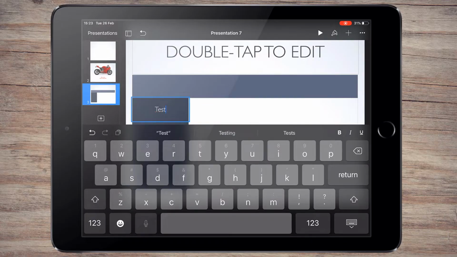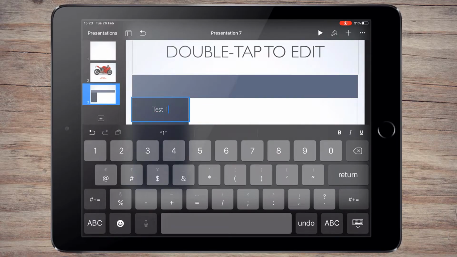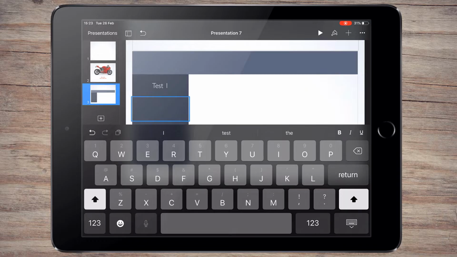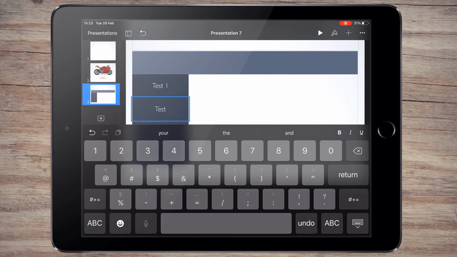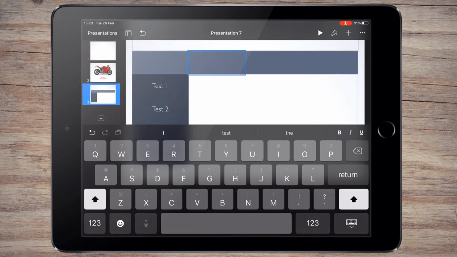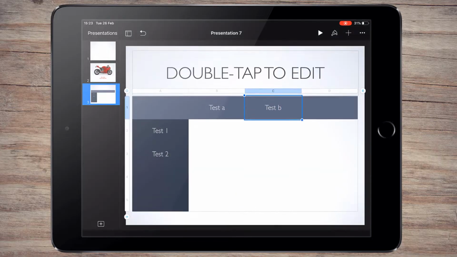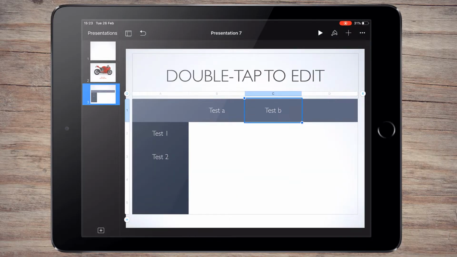We're going to type test 1 and 2. So let's go ahead and put some data in there, test 1 and test 2. We're going to give our columns a heading as well. So let's say test A and then test B. Now you will quickly notice that working in Keynote on an iPad is super intuitive. It's just a matter of tapping the right spots and the right elements and then editing those using your formatting or by typing in the information that you want.